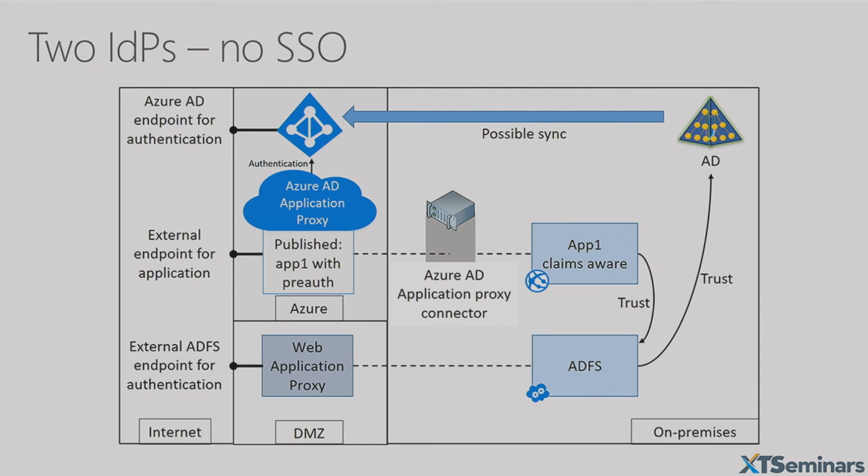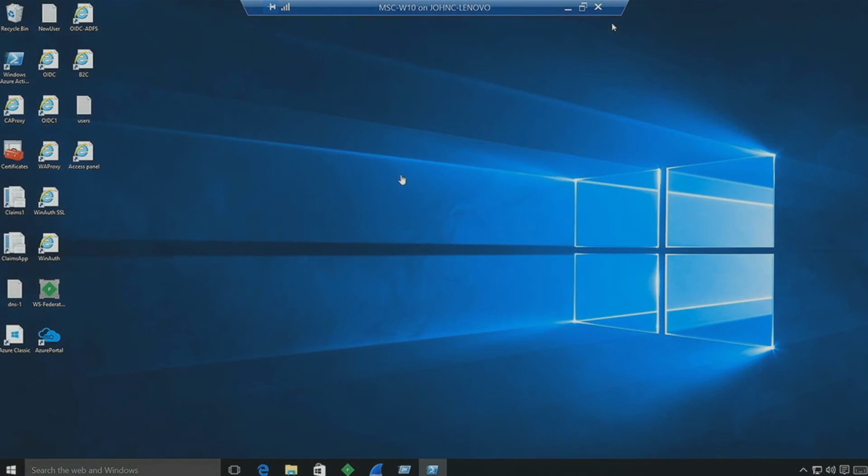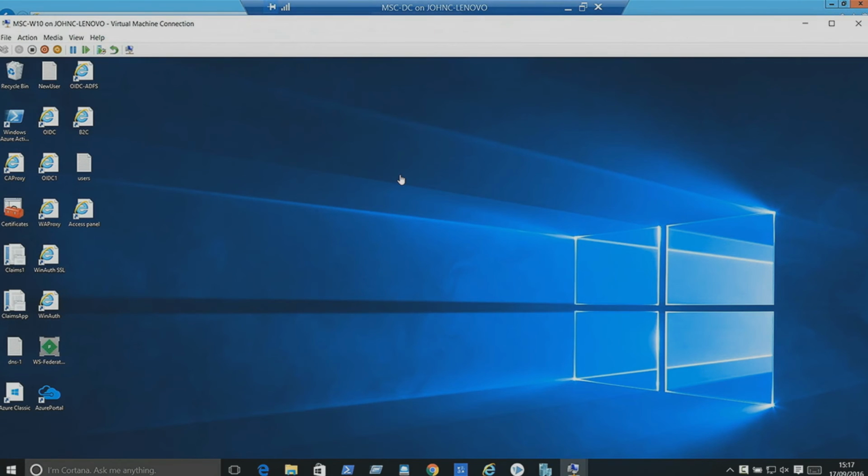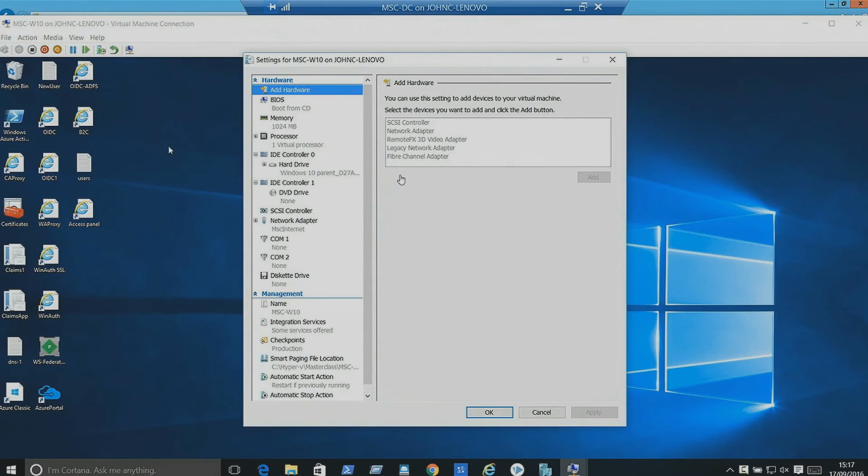So actually, what I want to do is a demo of that. Let me just check my timing. Yep, that's perfect. So let's do a demo of that. Here, what we're going to do is publish a claims-aware application. It's going to be an OpenID Connect application, and this OpenID Connect application actually has a relationship for its STS with our ADFS server. So let's actually look at what happens. First of all, I'm going to move this guy onto my internal network.